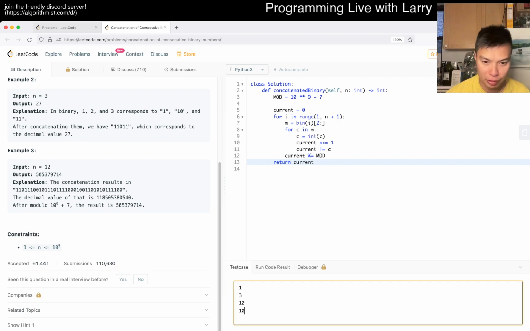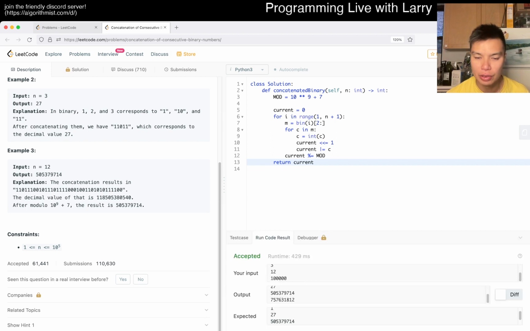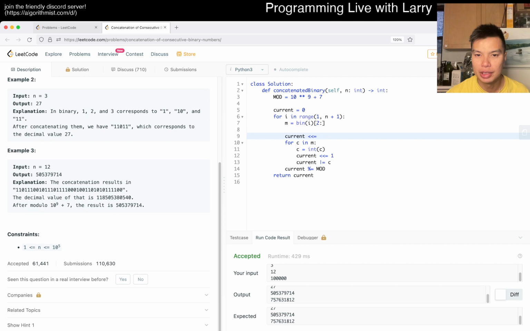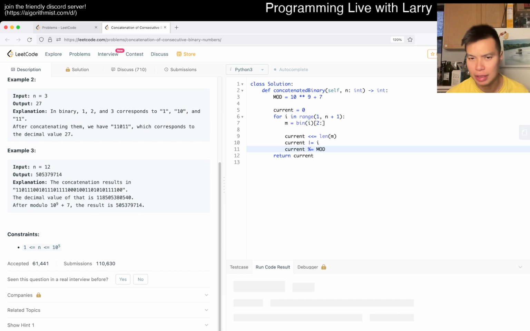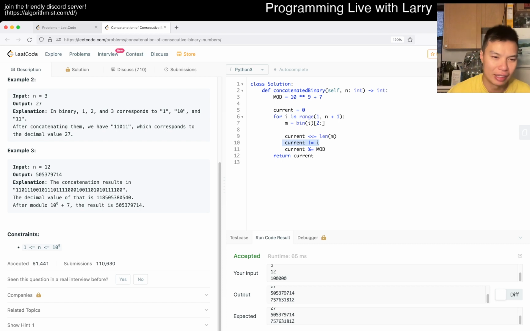We should test the big case just to see the timing. One thing you can do is simplify this: we can shift current by the length of m, and then just or in i, because then this is already the binary thing. Let's see if it is any faster. Oh wow, that is actually much faster already, because we're combining the shift and, I guess, shift and or.